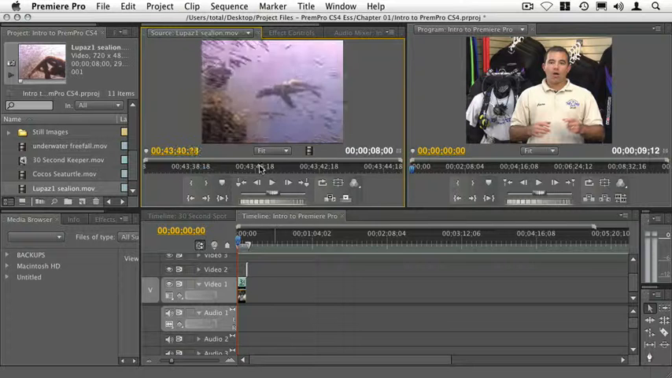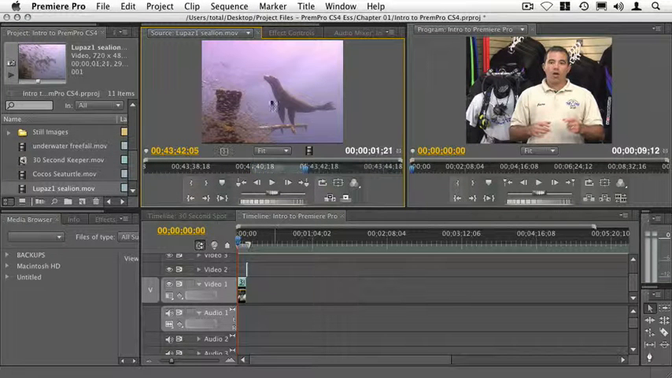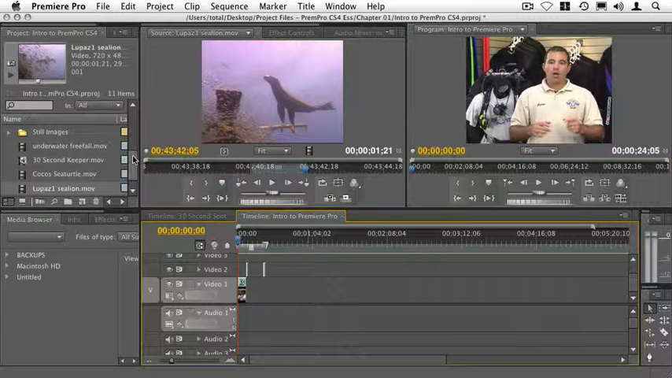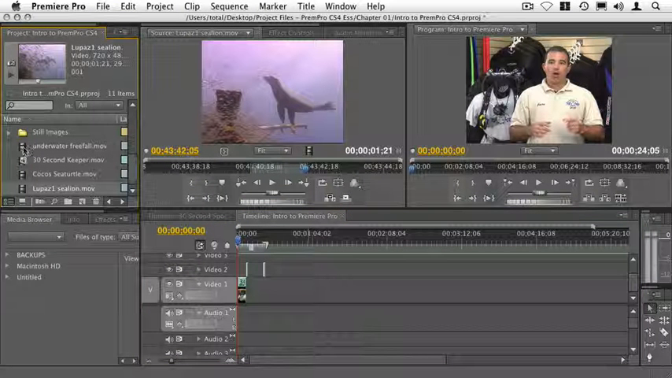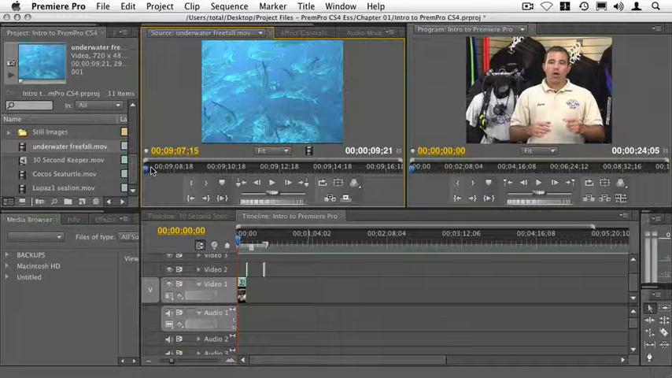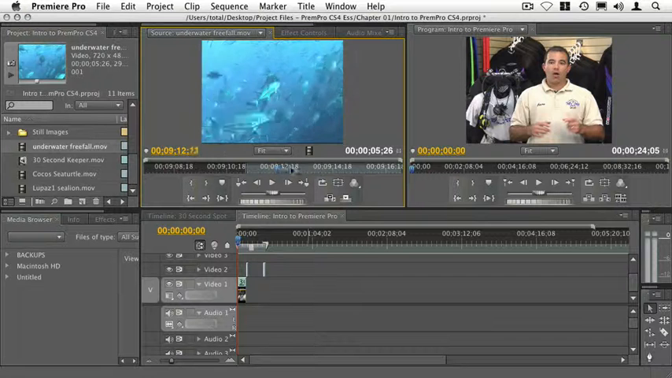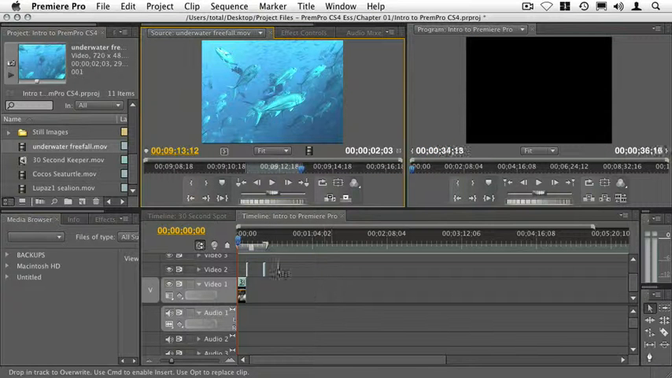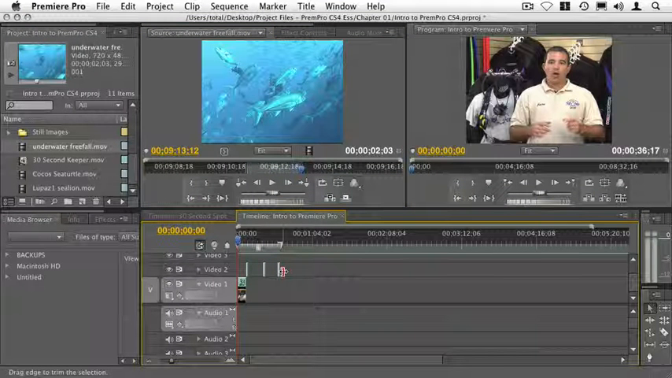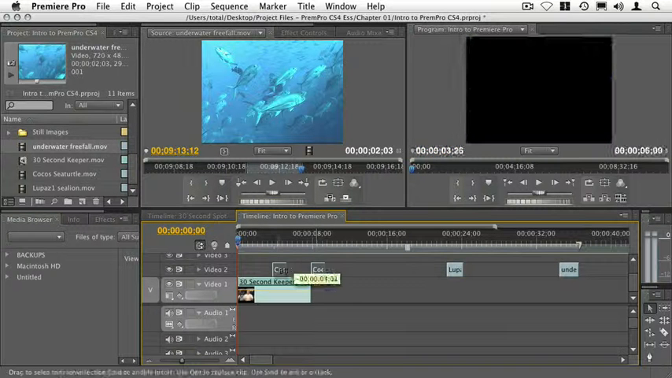The sea lion clip. In point, out point, bring it on down. And finally, let me scroll down a little bit more. Oops, actually it's up here at the top. Let me grab that, the underwater free fall, and I'm going to get the diver right here, marking an in point, marking an out point, and bringing the diver down. And now let me zoom into my timeline by pressing the plus key. I'm just going to select my media and grab them and drag them over.